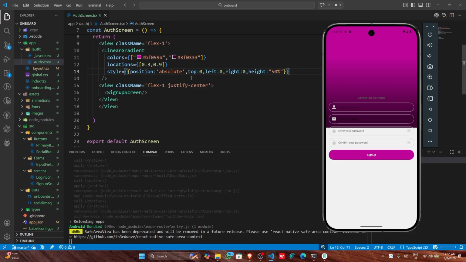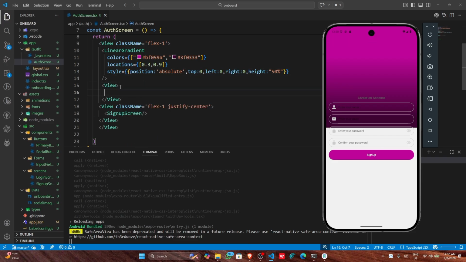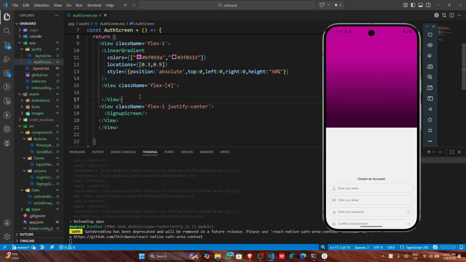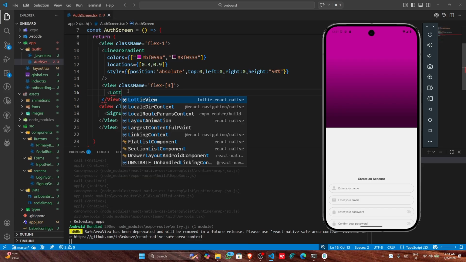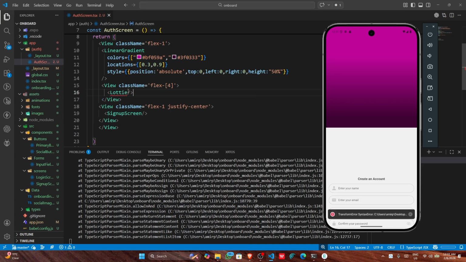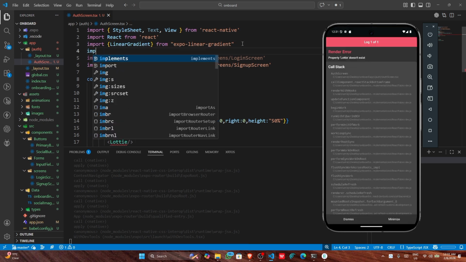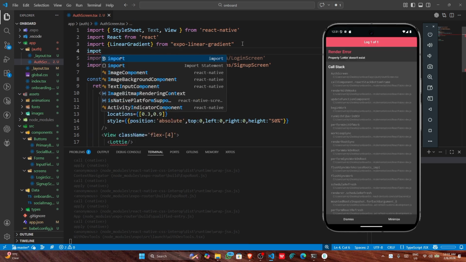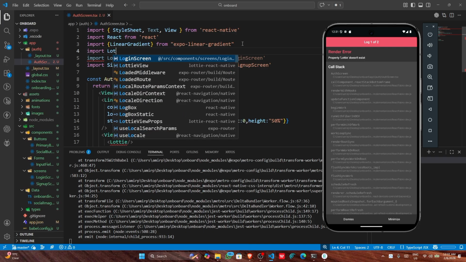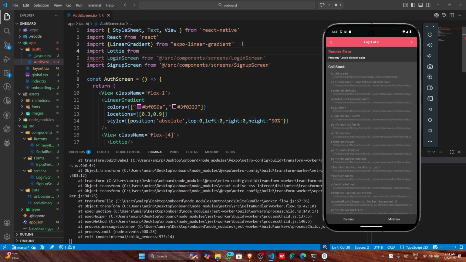So what we'll do next, inside here, we need to have a Lottie. So we'll create one more container for our Lottie. And this container, it's going to take a flex of 4, take 40% of the screen. And here we can import our Lottie. So we need the Lottie component inside this container. And we have to import Lottie. I'll have import Lottie from lottie-react-native.